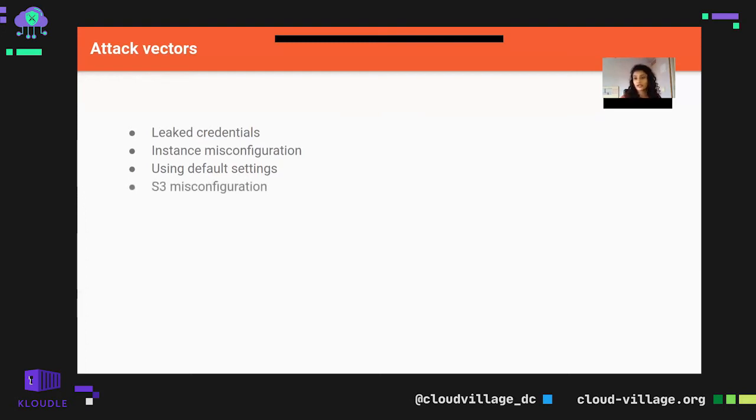S3 misconfiguration, like allowing public access, or allowing any user of AWS to perform any action on S3. Then access control misconfiguration, like you didn't specify that this particular user should only have this much access, and you end up giving more privilege than that user is supposed to have, and that can lead to external attack vectors as well as internal threats.